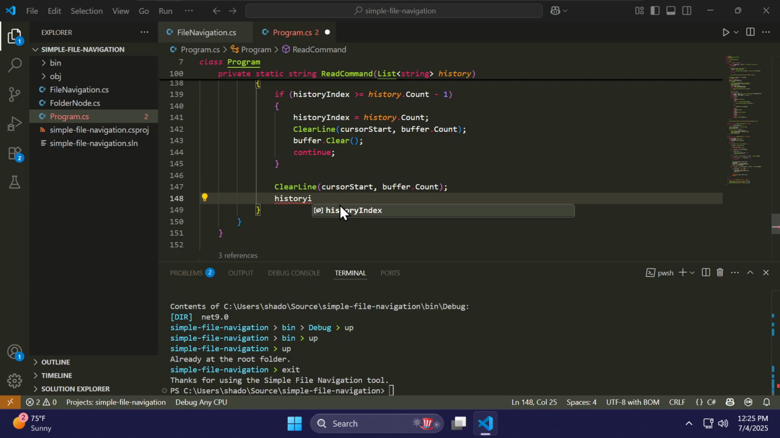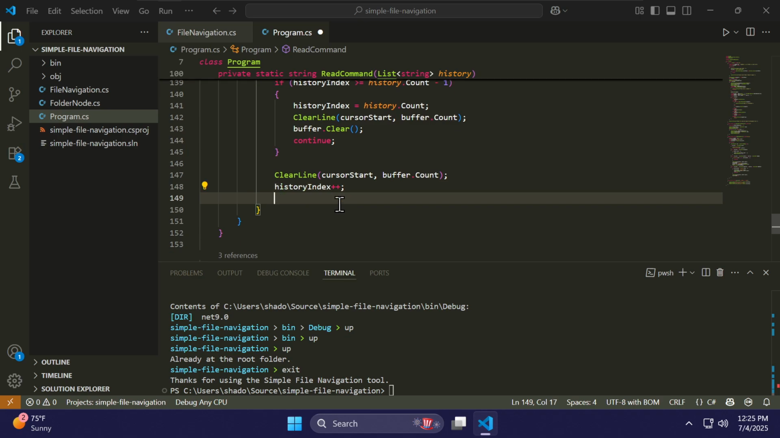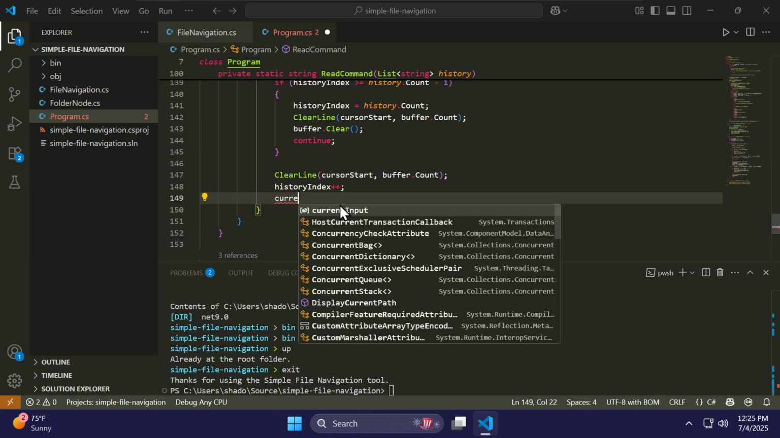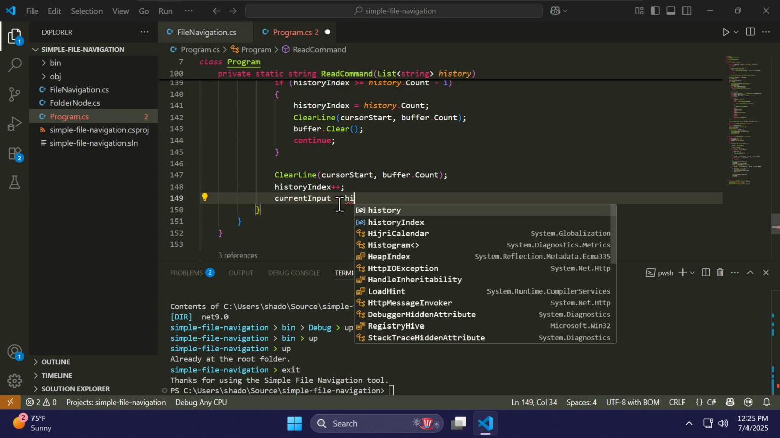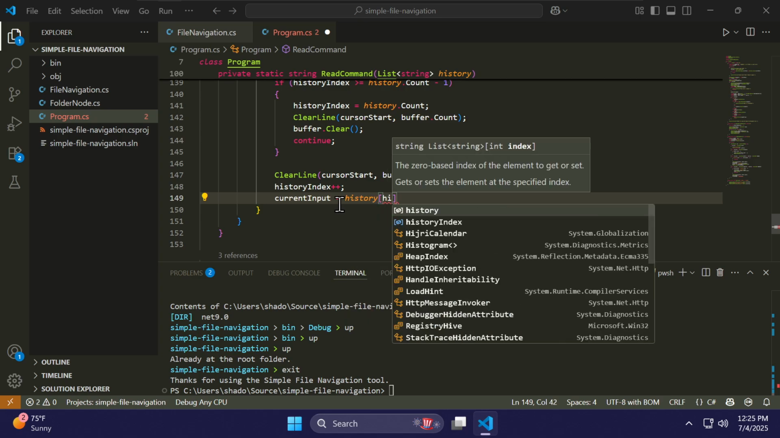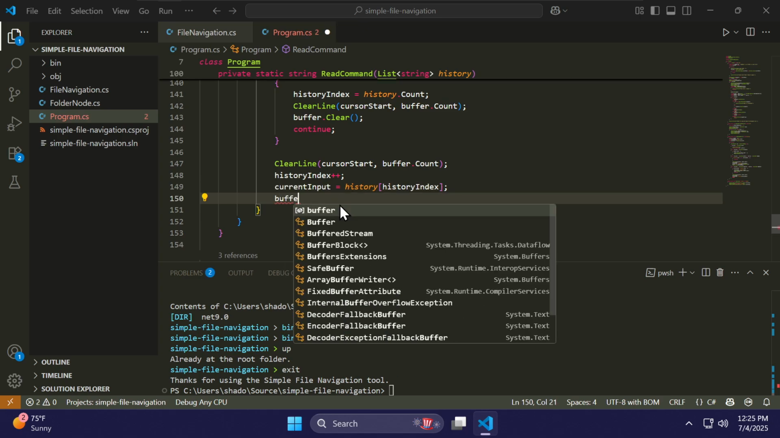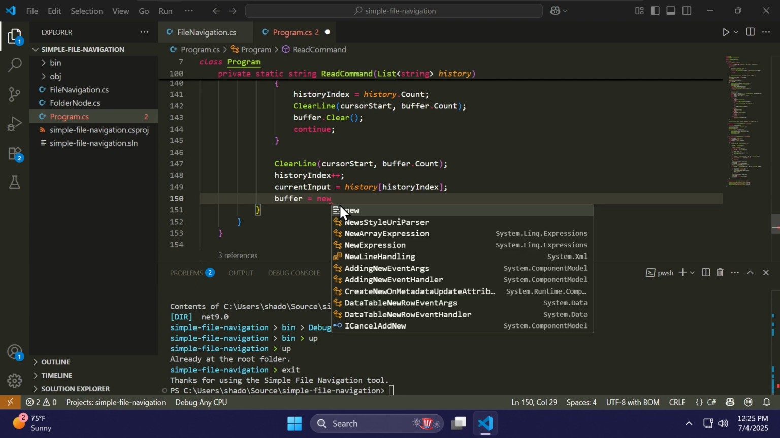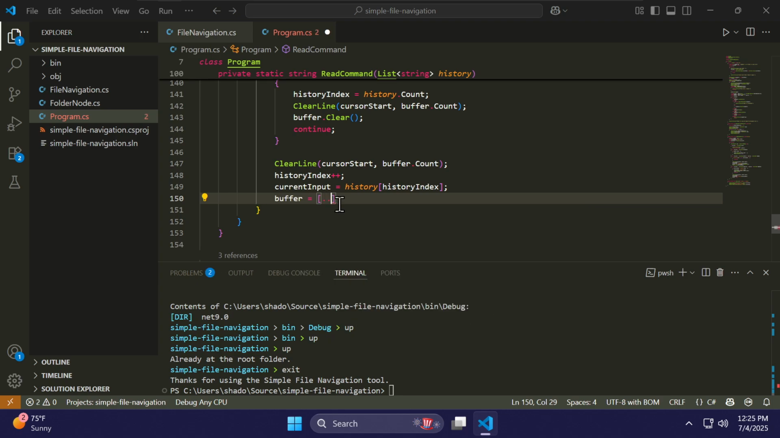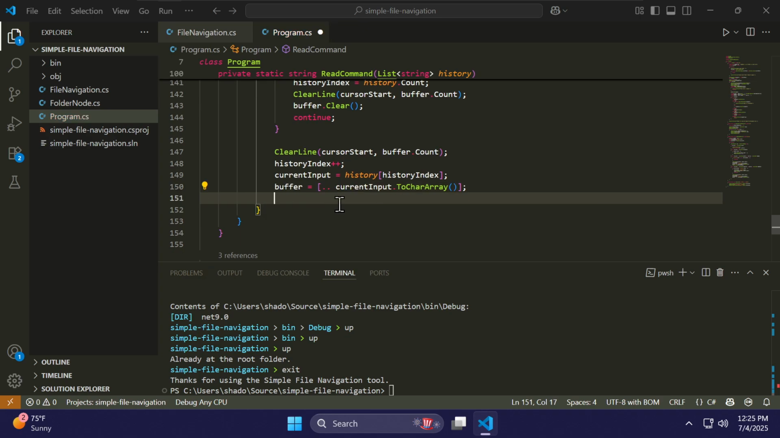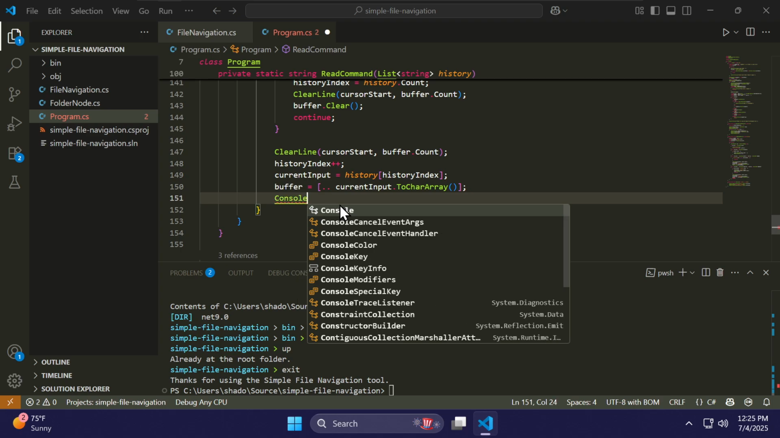History index plus plus, we added something. Input equals history at history index. Buffer equals new. Let's do it the other way. New input dot ToCharArray. You can tell I haven't typed that much since I keep going for new.